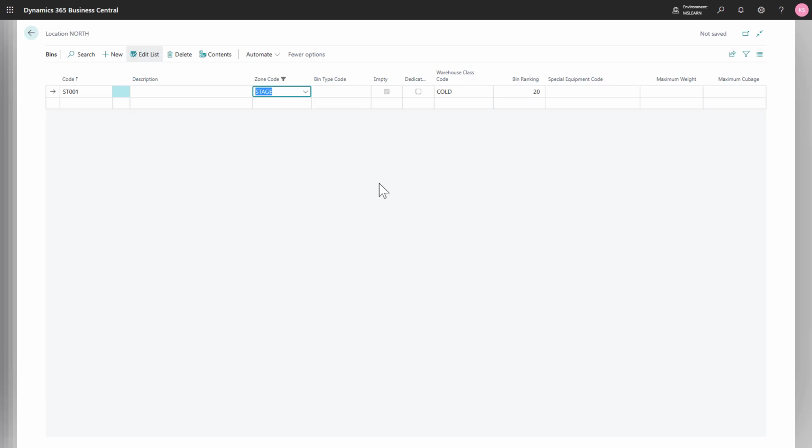Bin type code, like I already mentioned, this is only used in advanced warehousing. Yeah, the bin is still empty. And then there's dedicated, which is used in manufacturing functionality. So we will skip this here in this demonstration. Then there's the warehouse class. Like I already explained, you can use a warehouse class to assign a condition to a bin so that Business Central searches for bins with that condition when, for example, an item should be put away with the same condition. So this means that you should also be able to enter the warehouse class for an item. So let me show you.